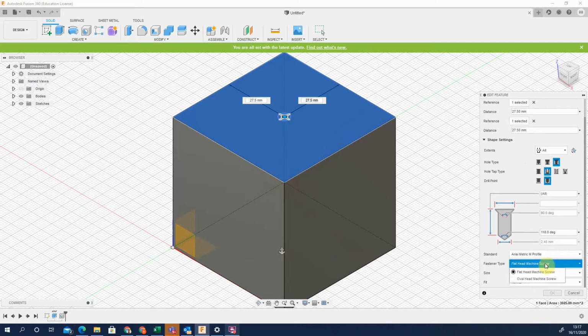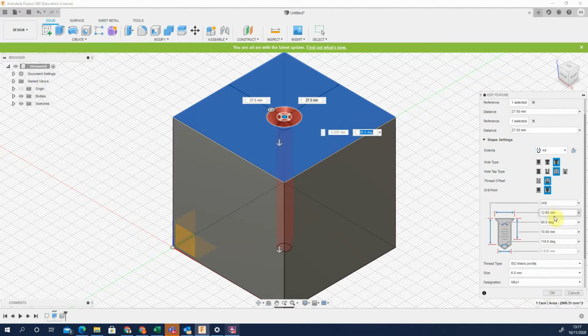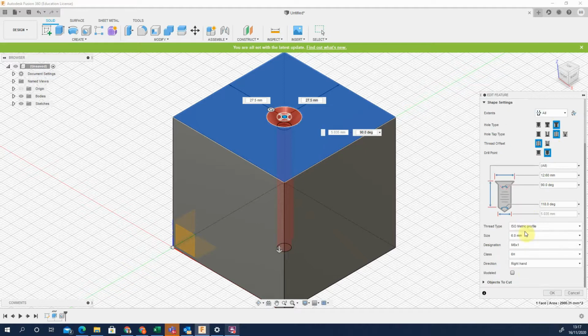So say I have a machine screw and I know it's going to be an M2 or maybe an M6, for instance. I can put that in within my sizing, but basically I've got to tap it all the way through, so tapped all the way through rather than offset. Okay, and I'm just going to simply choose my sizing.